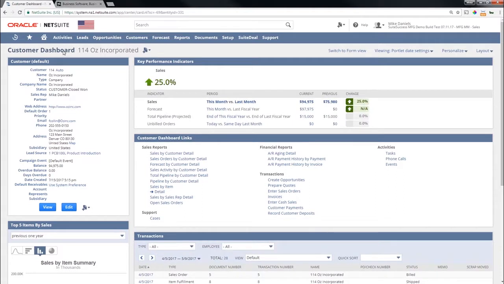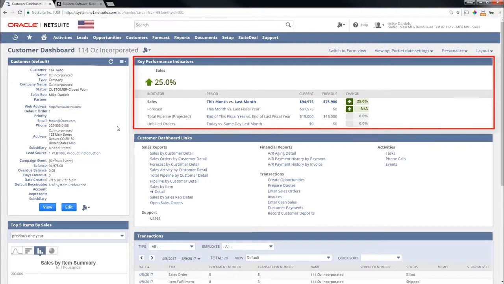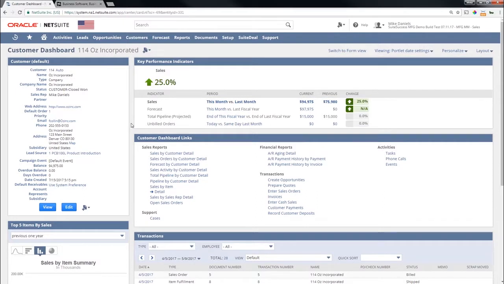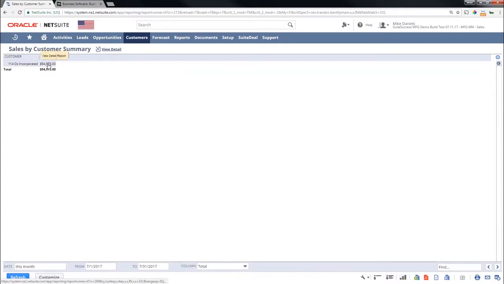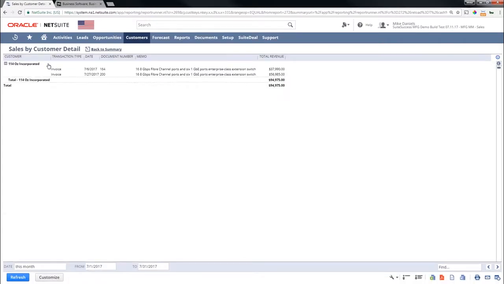We can see the customer's main information, balance information, as well as key performance indicators for that customer. Their sales are up 25%. That's great news. Forecast, pipeline orders, unbilled orders. I can drill into the information as well. So I can go in and look at their current or previous sales and see a specific sales by customer report, and then be able to drill into the details on that number and see that it is consistent.